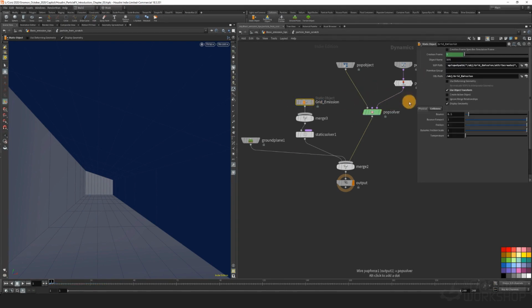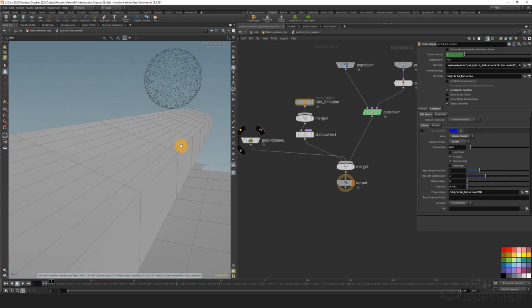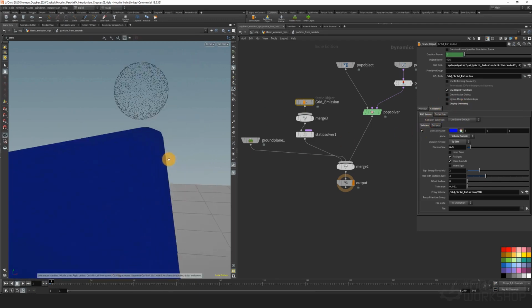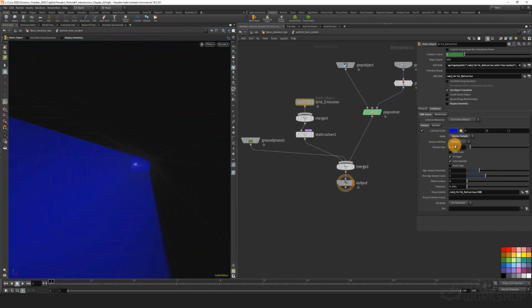Let's choose this one, and we see that there we have the possibility to see which is the collision. So let's go out. Let's say that we don't want to display the geometry, and we want to see just the collision guide. And you see that the collision guide is not so precise, and that's because the division sides is low. So let's go, for example, to 0.05, maybe 0.02.